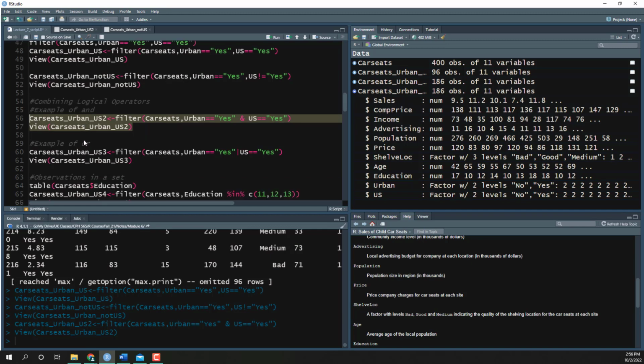Now instead of AND, we might want to combine them with an OR. So I want all the observations that have urban equal to yes or US equal to yes. And this is going to be the inclusive OR, so that means it could either have urban equal to yes, US equal to yes, or yes to both. And so the vertical bar is the or symbol in R.